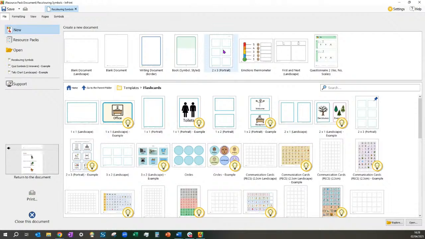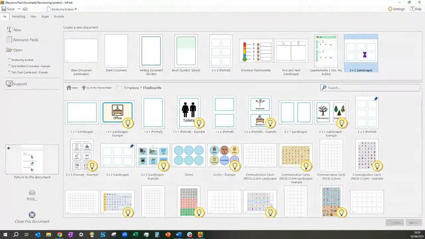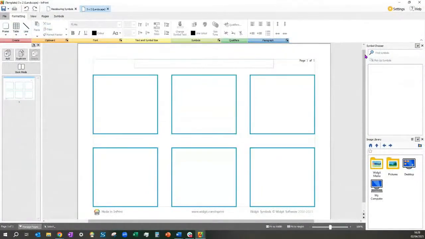And lo and behold, 2x3 is one of the favourite ones. So we could use the one on the pinned board there, but I want to use a 3x2 landscape, which I'm also going to pin because it's one I use a lot. So I'm going to right click, pin this template, and it appears up here on my pinned template bar. One left click gets me into it.